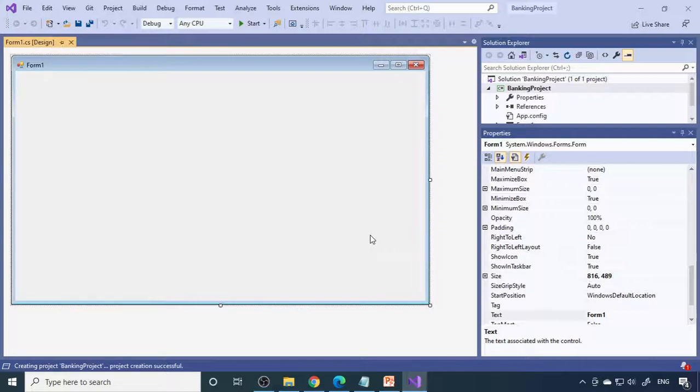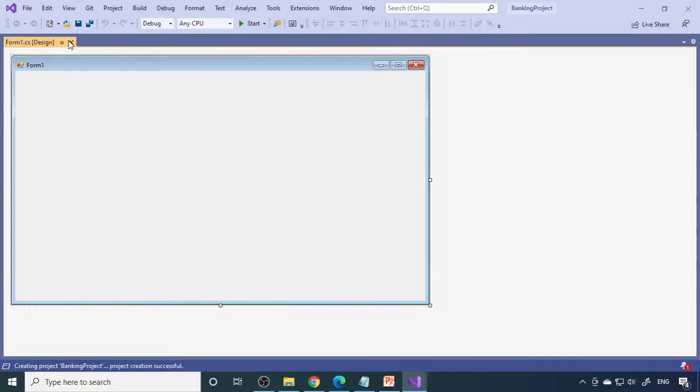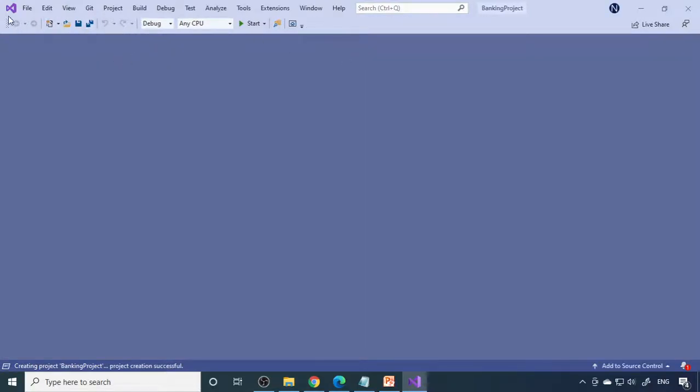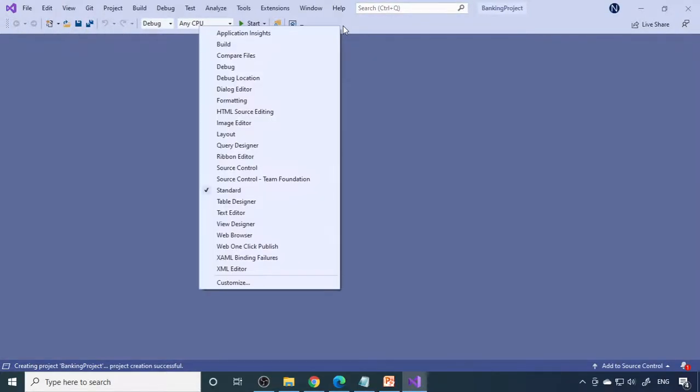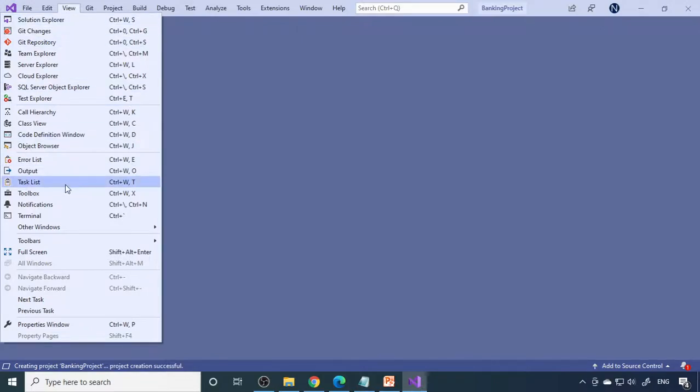See that the project is created. So what I'll do is I'll close everything. So just close this, and if I want I can remove the toolbar also. So I can remove the standard toolbar. So there is a status bar at the bottom, so we can remove the status bar also.